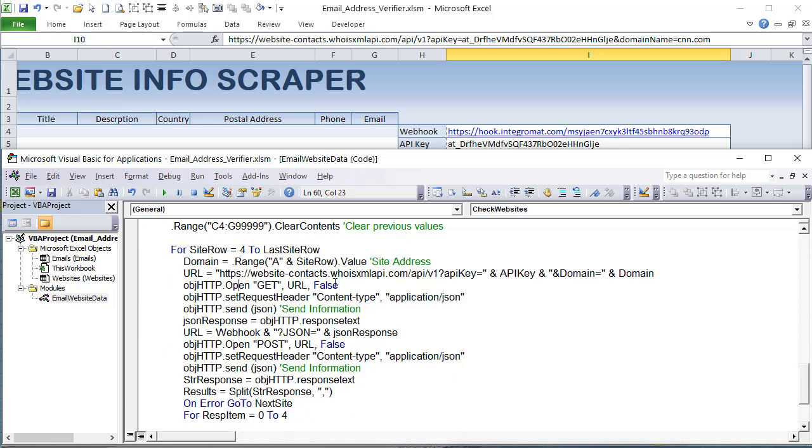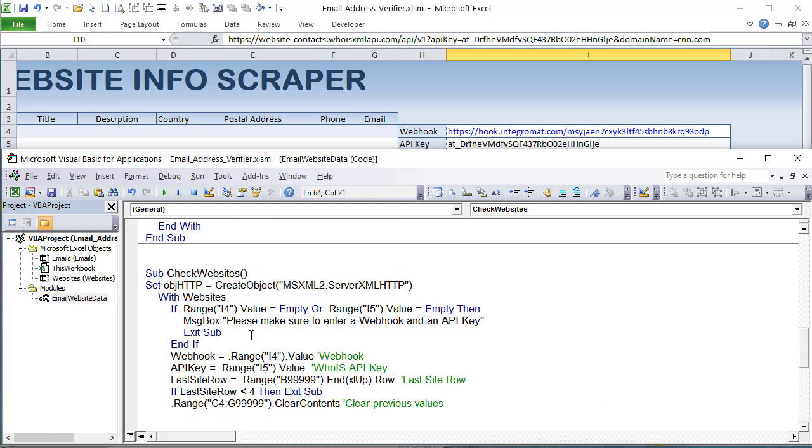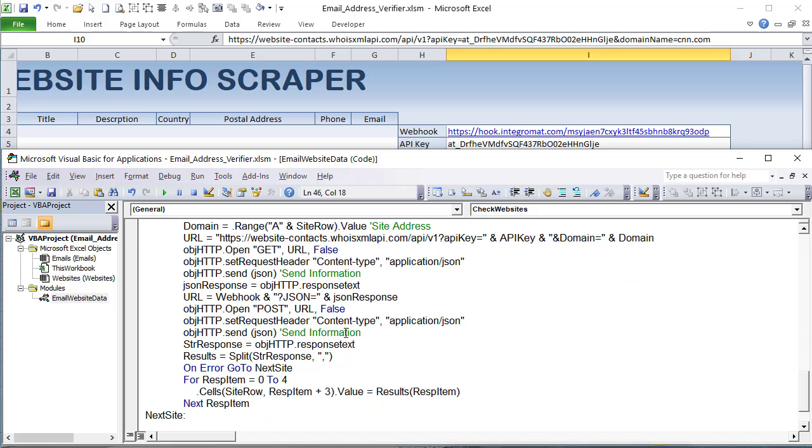HTTP open get URL, that's going to be fine. Set request header, content type JSON, that'll be fine. Sending the information, that's fine. JSON response, we've got that. URL, the webhook, right? This time it's going to be the webhook based on I4 of the website, not websites, right? Oh, it is websites. Okay, good. So I got the sheet name right. All right, continuing on. Everything looks good here. Sending it, the response text, the results, we're going to get our results.